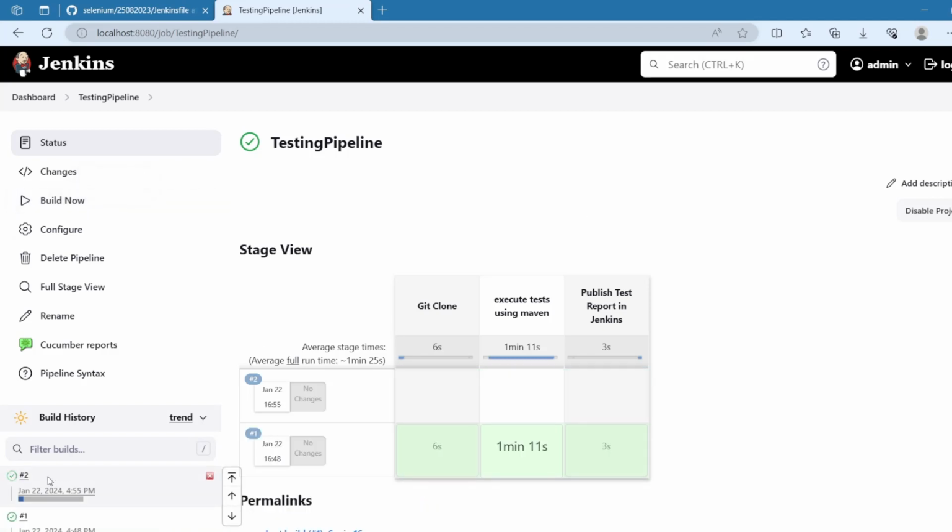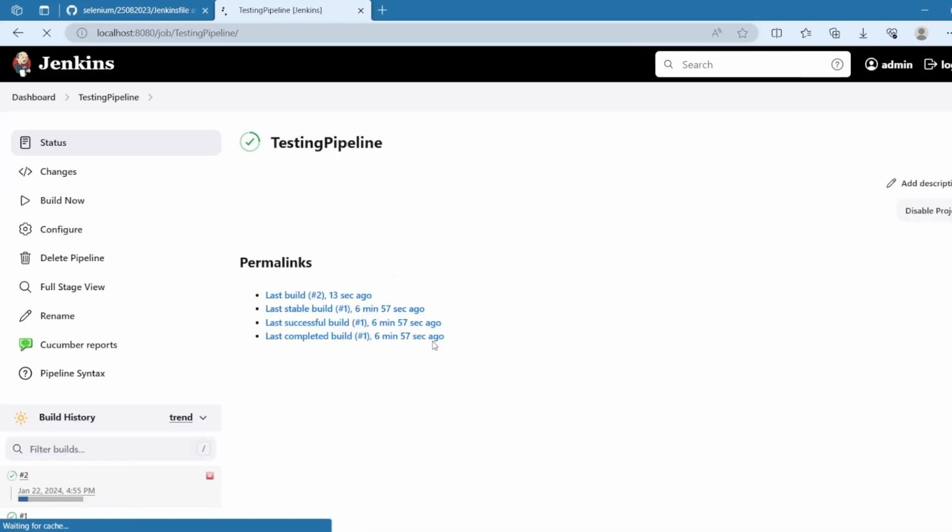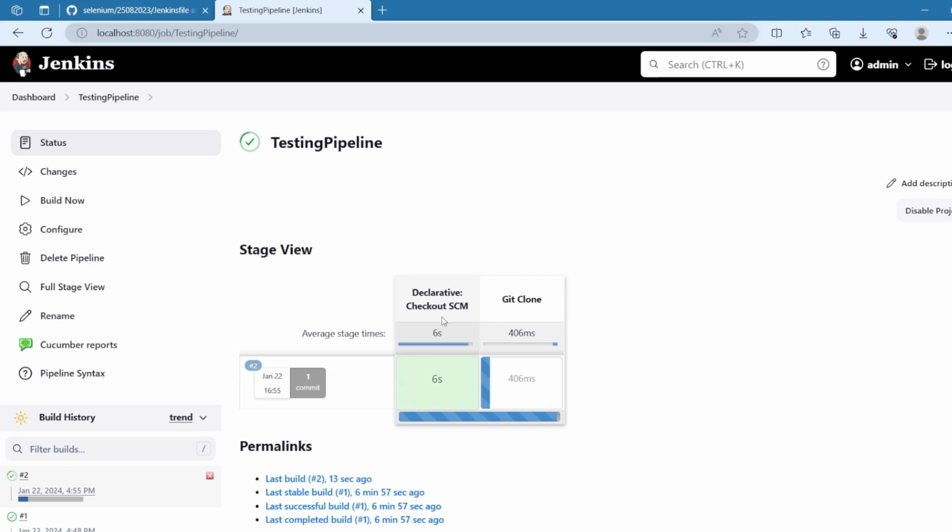Okay, it has triggered the job, and as we saw earlier, that was build 1, this is build 2 which is getting executed. So we see the checkout is successful, that is, the first stage is completed in 6 seconds. It is also showing there is one commit. This is the commit that we just now made to add the Jenkinsfile. Git clone is also successful, and then it is executing the tests using Maven. It should now execute both the feature files one by one. It should now launch the browser to execute the first test.